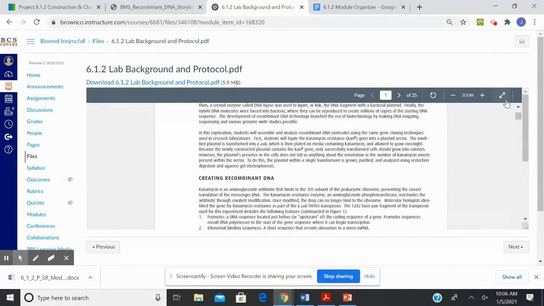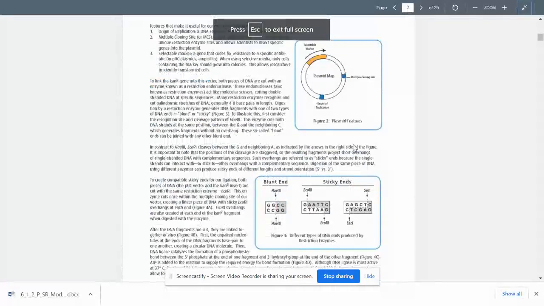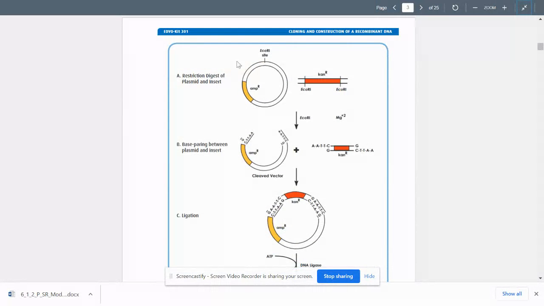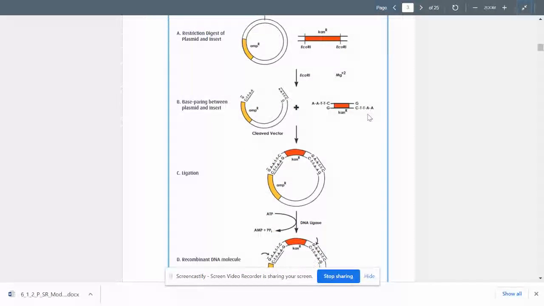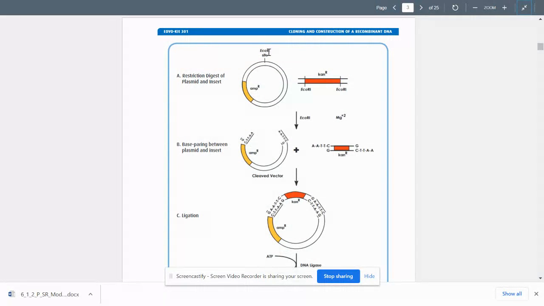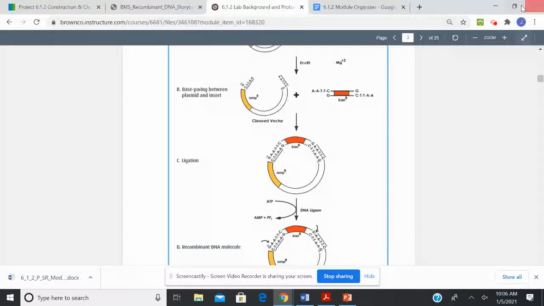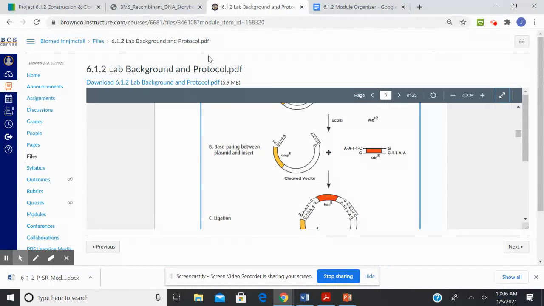It's a big document, but you can go through and see those in color and see the details of that. So I think that would be really helpful. This is an overview of the whole lab and what we're trying to do. Once again, we're trying to insert that kanamycin resistance gene into this particular plasmid and ligate it together with DNA ligase. So that's our goal.